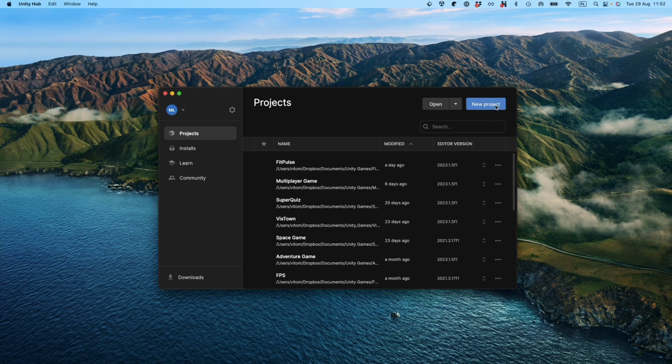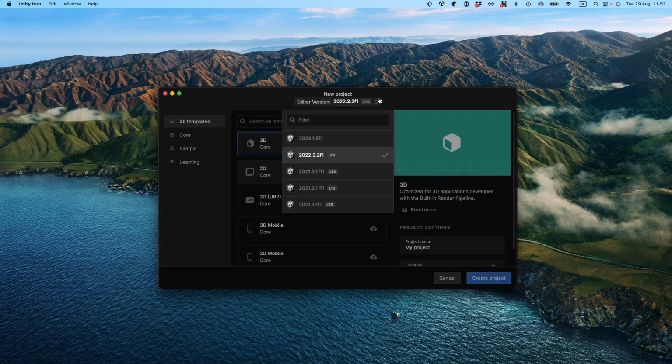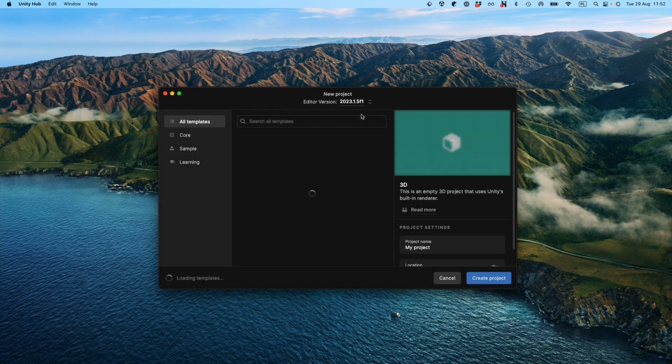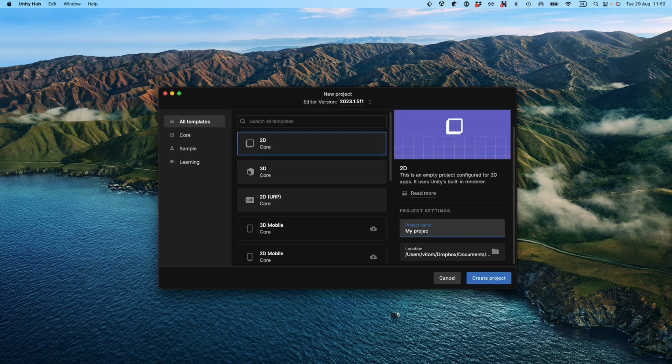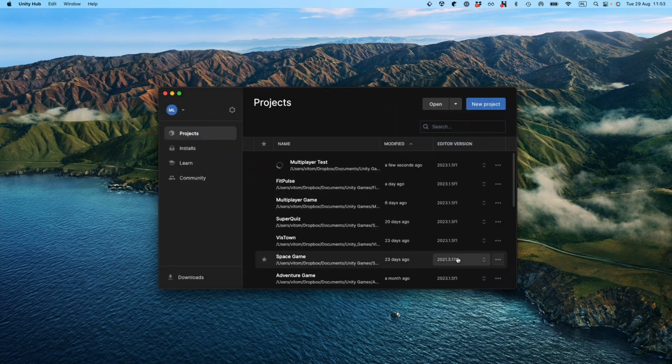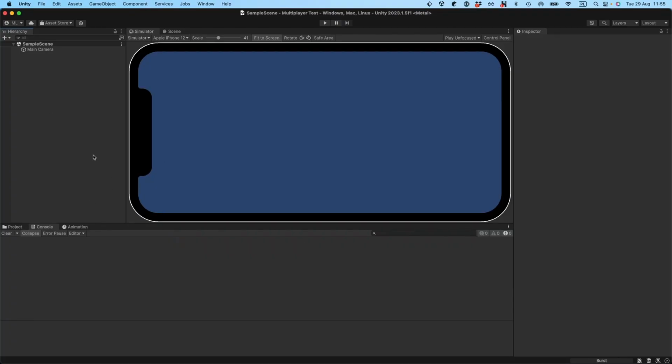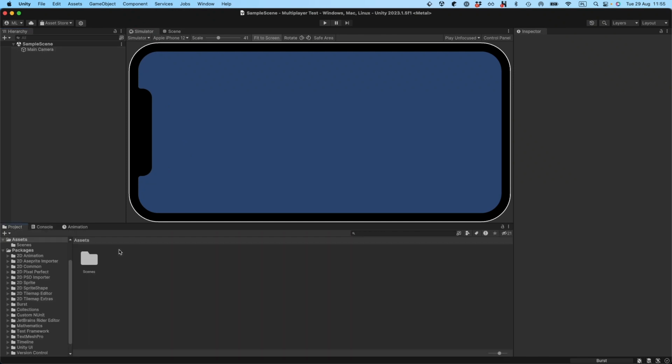So what we're gonna do, I'm gonna make a new project that's in 2023. It doesn't have to be in 2023, but I'm gonna make a 2D and I'm just gonna name it multiplayer test. Okay, and I'm just going to create the project and see when it opens. As you can see, I created the project here, and it's just an empty scene called main camera, and all I have in my project is the normal packages that come in and scenes.